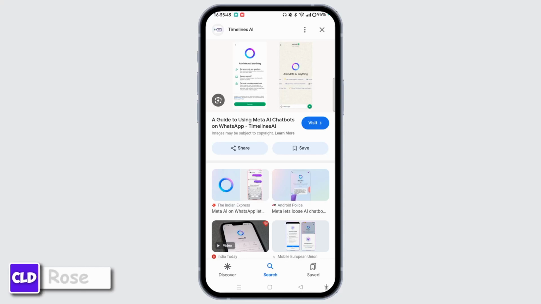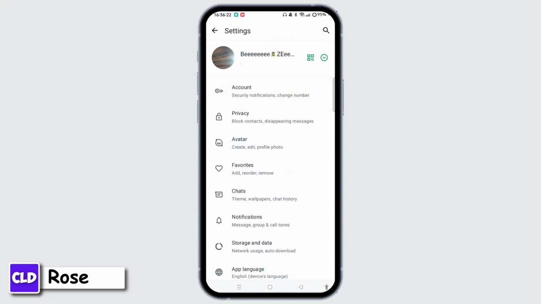So in order to remove Ask Meta AI from WhatsApp, it is quite easy and simple. Just launch the WhatsApp application on your device, and the Meta AI will be available at the top of the screen of WhatsApp. Just tap the three dots at the top right corner of WhatsApp and now go to settings.